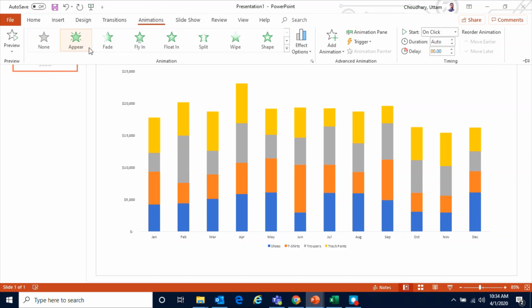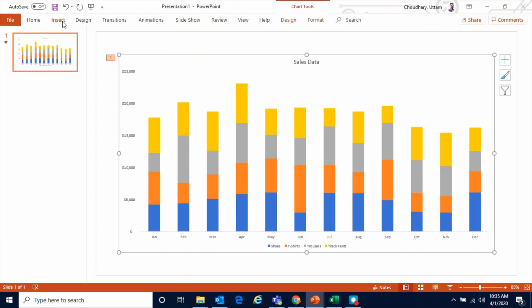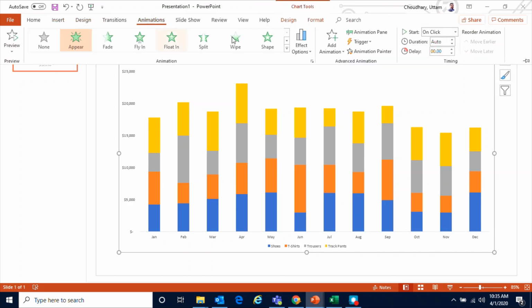Now the good part, which usually people forget to do in presentations, is that you can go to something called effect options. The good part is that when you paste it using the link, you start seeing these options. But if you normally paste it, these options are not available. All you can do is animate the entire graph together, the entire chart in one go. You cannot animate by series.